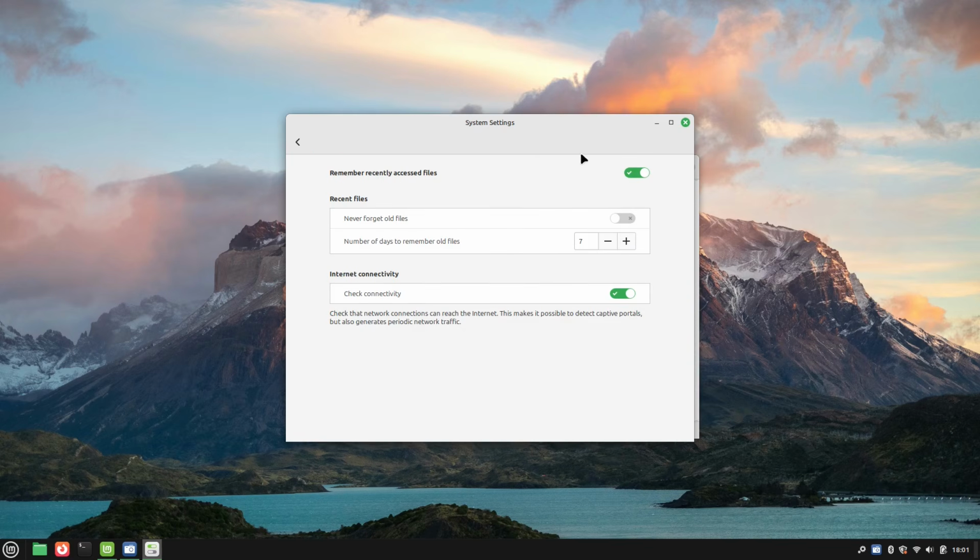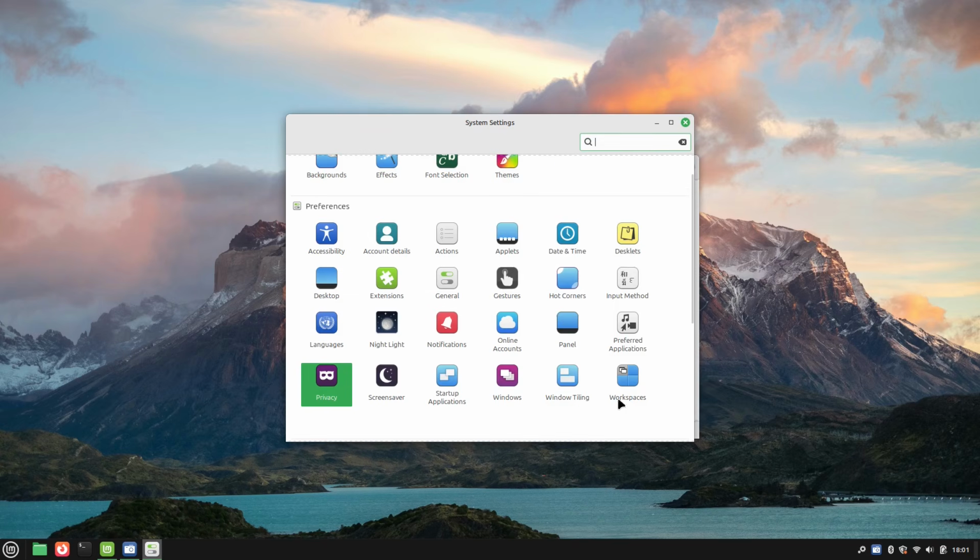This one here, the privacy. Do you want to remember any recently accessed files? Do you want to ignore old files after how many days? And then there's also the internet connectivity. This is going to ping itself off of a server just to detect if there's an internet connection. So you can turn that on or turn that off.